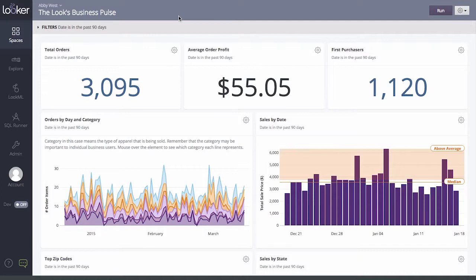All right, so turning to this dashboard, we are on a user-defined dashboard. If you're not familiar with the term, a user-defined dashboard is one that's built through the user interface by creating a look and adding it to a dashboard instead of by coding in LookML. We know we're on a user-defined dashboard because we're in a space. Currently, only user-defined dashboards can live in spaces.